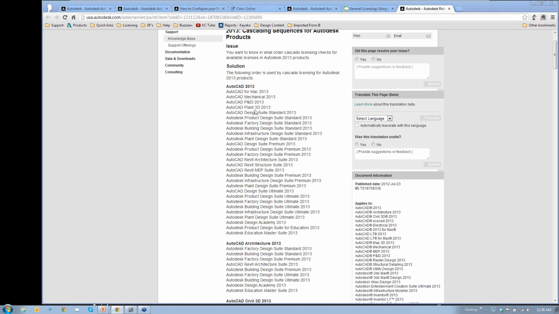Okay, so there we are. All right, so you can see the cascading sequence there. It starts with AutoCAD, and then from your network licenses, it just moves through the list of products in the order that you see here. So if you're starting AutoCAD, it's just going to go through there. If you've got a Product Design Suite Standard, it'll grab that. Building Design Suite Standard comes after the Product Design Suite, etc. We'll just wait for the screen to catch up.